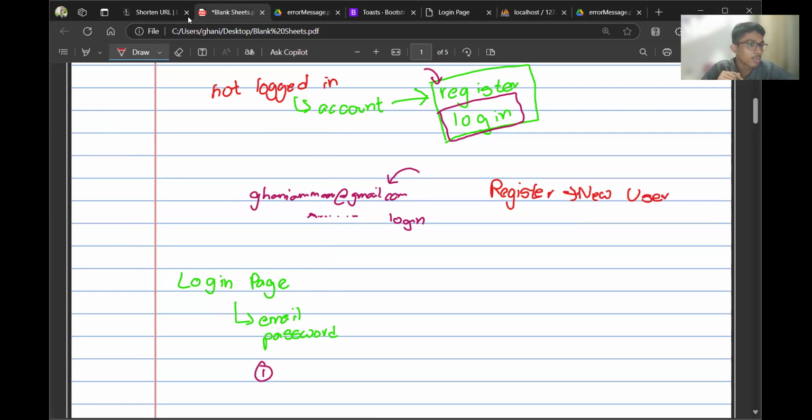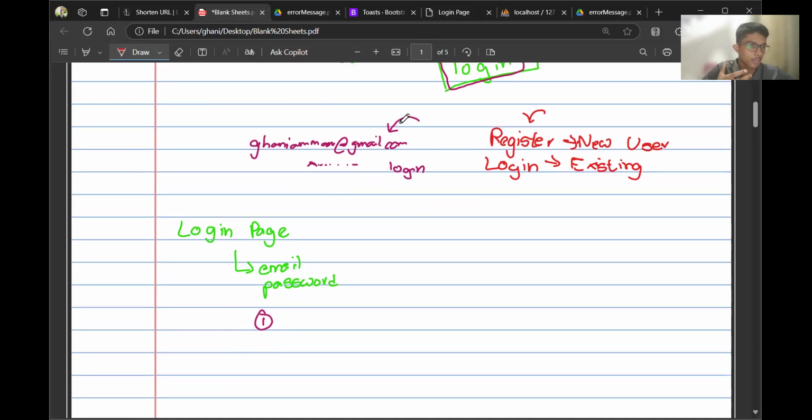Now, I think most of you have Instagram accounts, email accounts, and so on. When you first go to Instagram, you have to register for a new account. Once you register, every time you go to Instagram, or when you switch phones, you don't have to create a new account again. Instead, it will send you to a login page. A login page is for an existing user. If a user is already in the system, it will take the user to the login page.